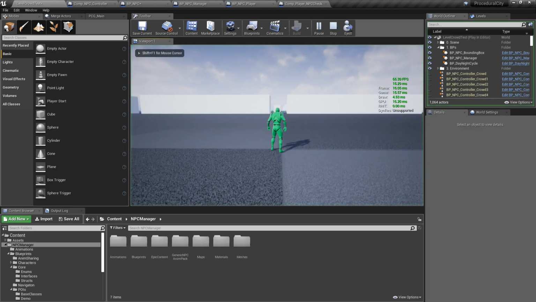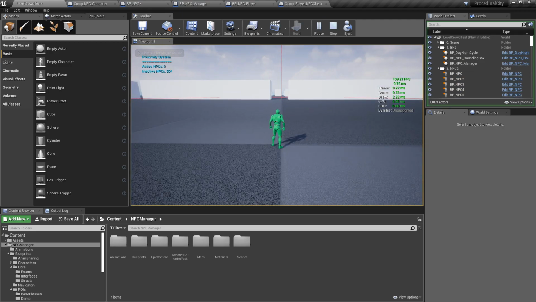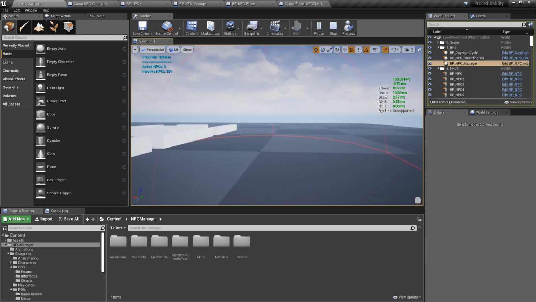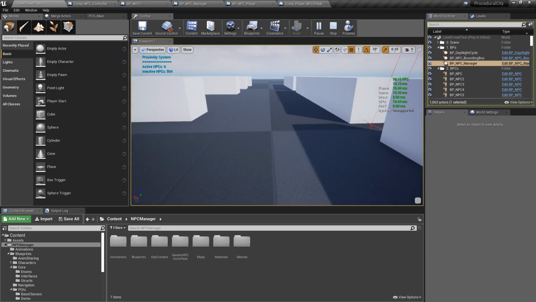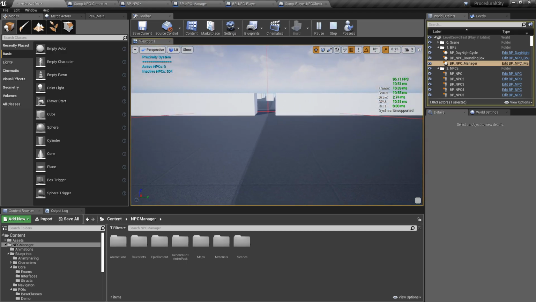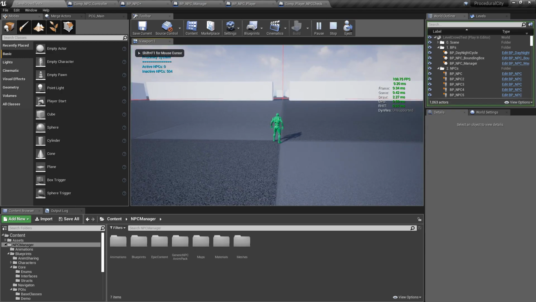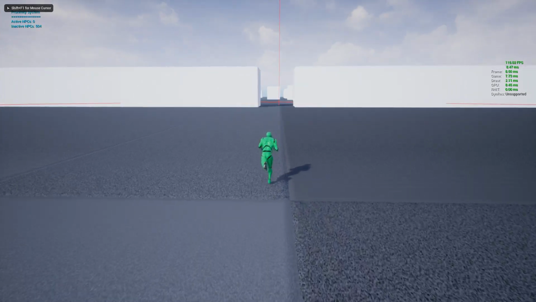Now let's click play here. And now you'll see, obviously, because I'm going to leave out here, you can see the trace here. Because we're completely outside of the area where all the NPCs are, you can see on the stats on the left, 0 active NPCs and 504 inactive NPCs. Obviously, I'm getting the full 120 frames per second.